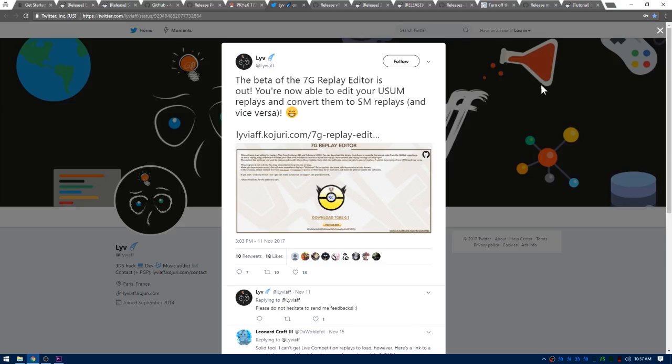While we're also on the topic of Ultra Sun and Ultra Moon, Liv has posted the beta of 7G Replay Editor. So basically, you are now able to edit your Ultra Sun and Ultra Moon replays and convert them to Sun and Moon replays and vice versa. I honestly have no idea what a replay is, but that's cool. I'm sure that's going to help somebody.